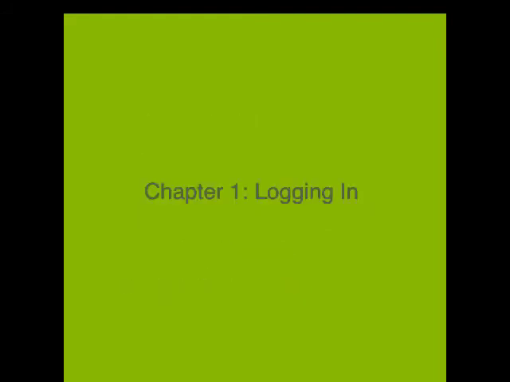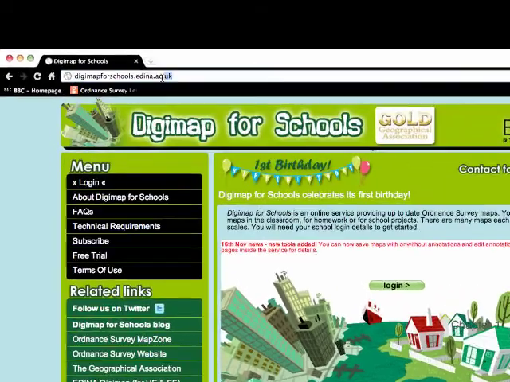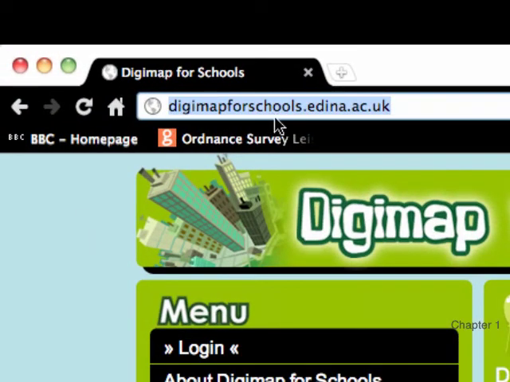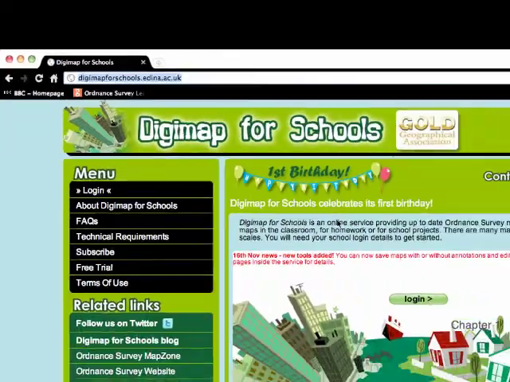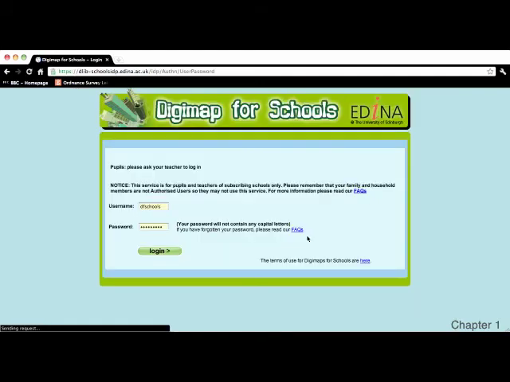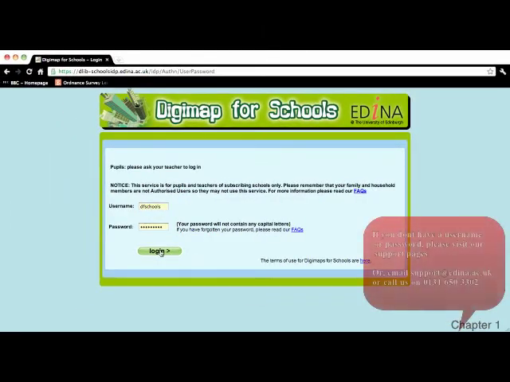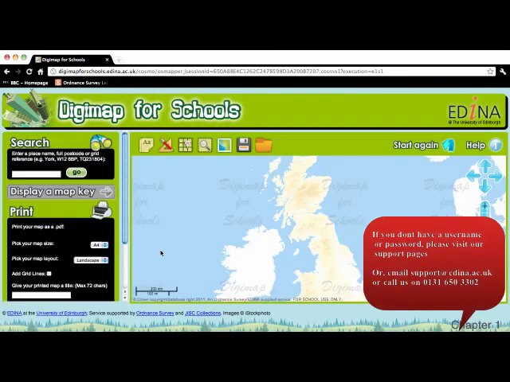Chapter 1. Logging in. In order to use the Digimap for Schools service, you will first have to go to the URL digimapforschools.edina.ac.uk. Once you get to this page, you should then hit the login button. This will bring you to the login page whereby you enter your username and password for the service. If you do not have this username and password, contact our support. The number and email is on the side of the screen now.